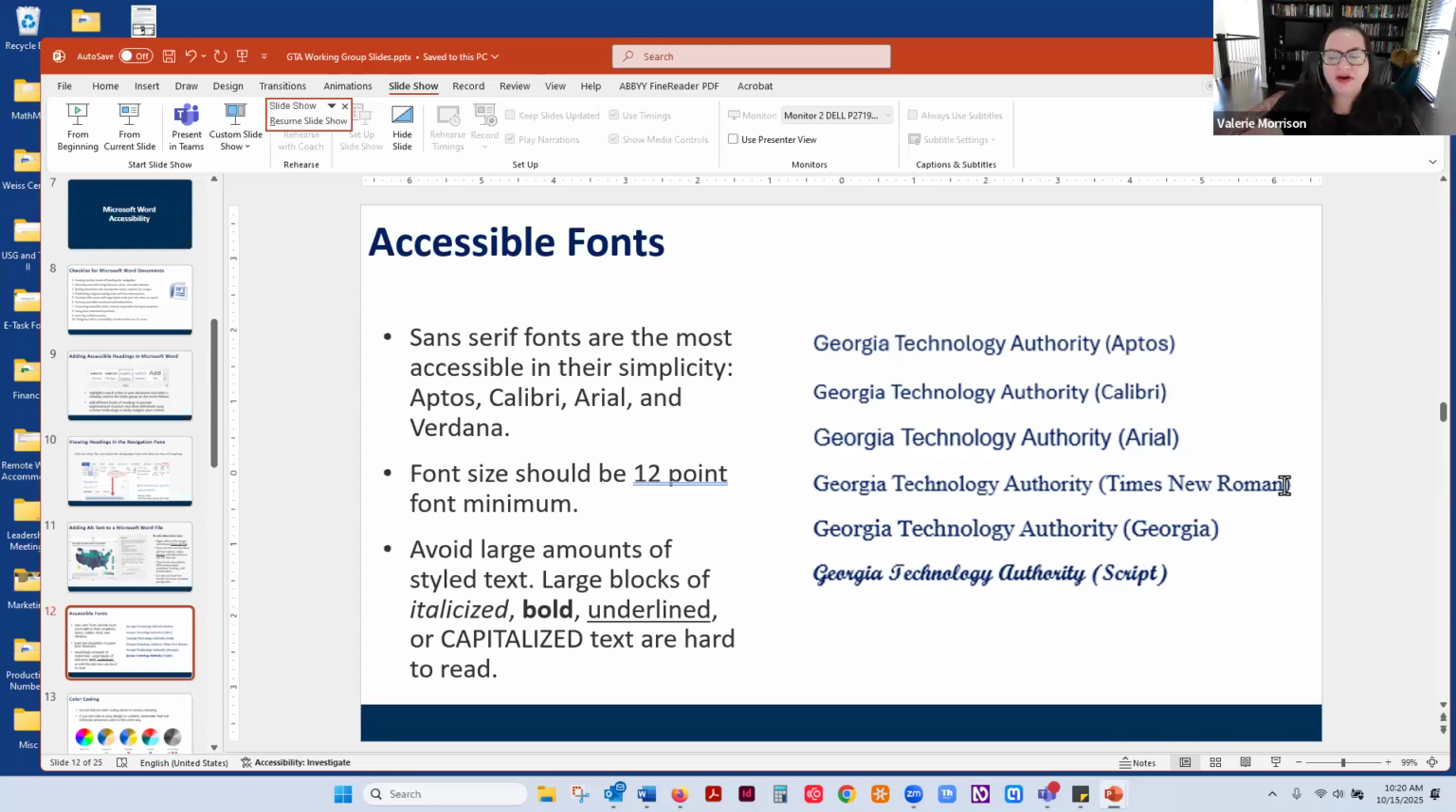And then the bottom 3 fonts have a little bit more detail. They have little flourishes or extra details on the letters. Those are a bit harder to read in large quantities, right? If you're reading a 20-page document, if you can imagine reading 20 pages of that script font, it would be very difficult and slow the cognitive processes down.